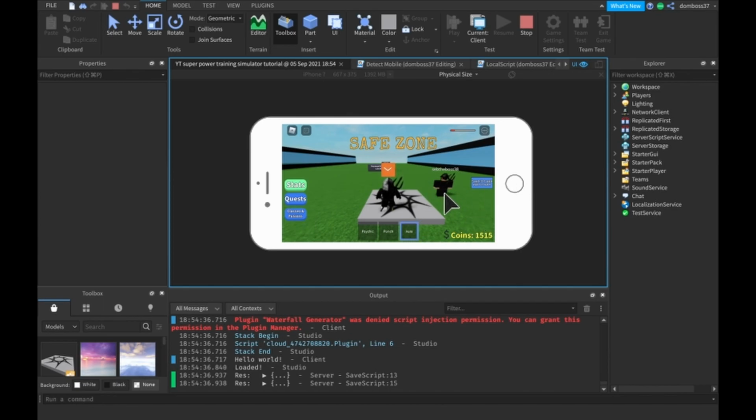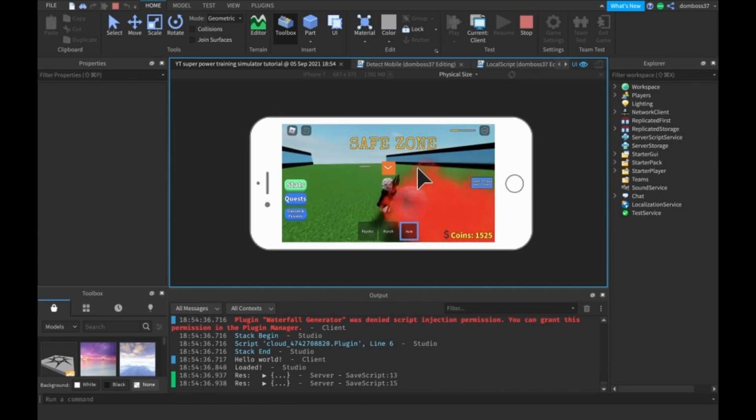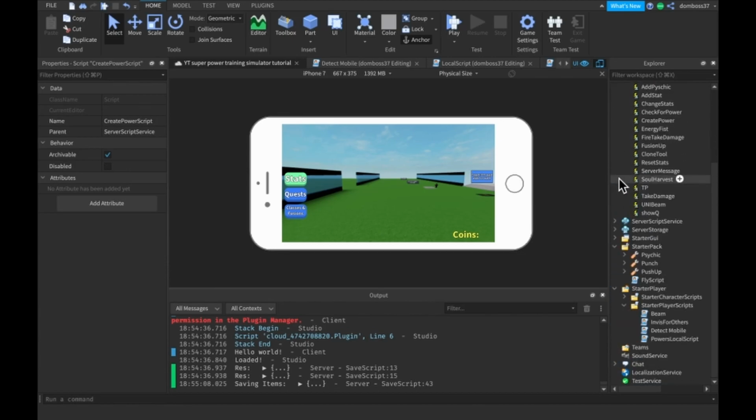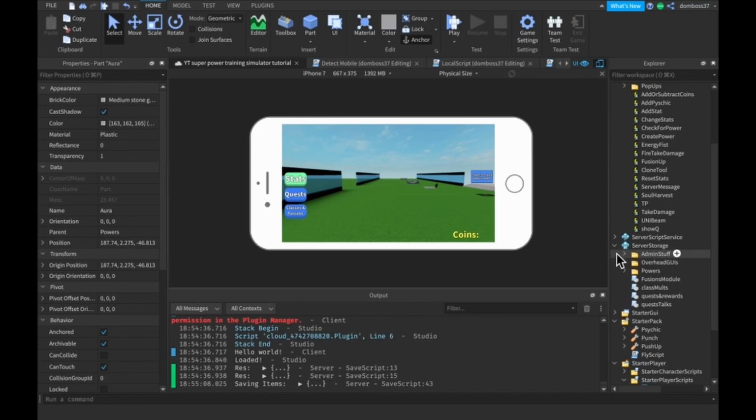Why when I click X, everything disappears? Oh, wait, why am I clicking X? I'm supposed to click with my mouse. Oh my god. Why is the orb? Alright, so I have another fix. Go into server storage. We go into powers. We go into Aura. And I don't have a fix anymore.